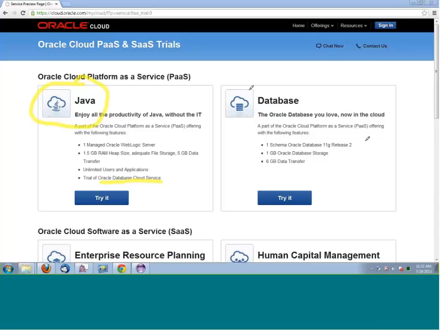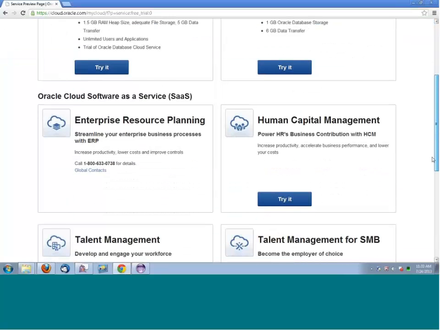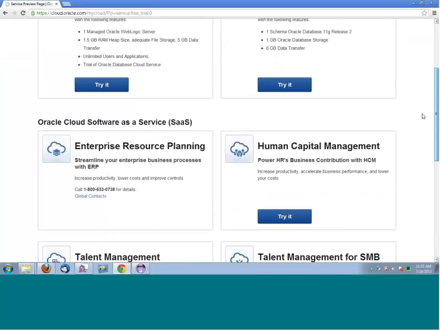Likewise, you could just select a database service if you wished, which would give you an instance of Oracle 11g Release 2. With that, you could create applications that use Apex or other applications that use a database in some other way. And looking at the rest of this page, there are other types of services available. Some are available for trial and some are not.